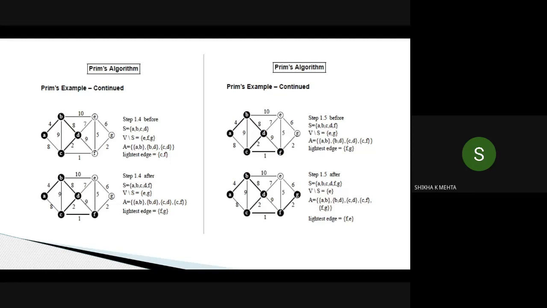And can you tell me what is the total weight? Yes, please. What is the total weight?